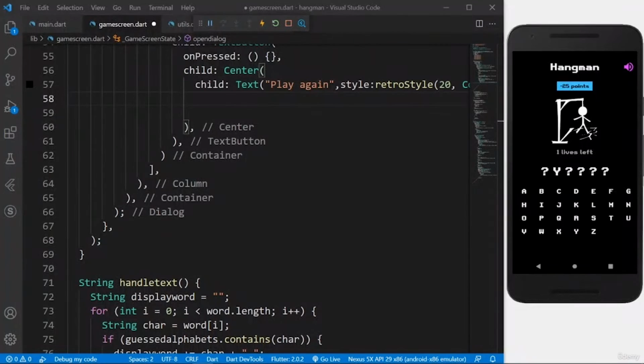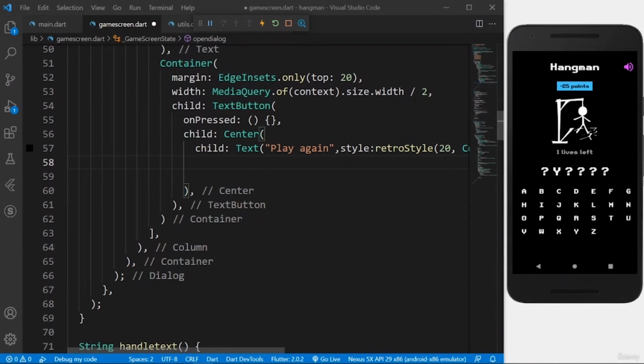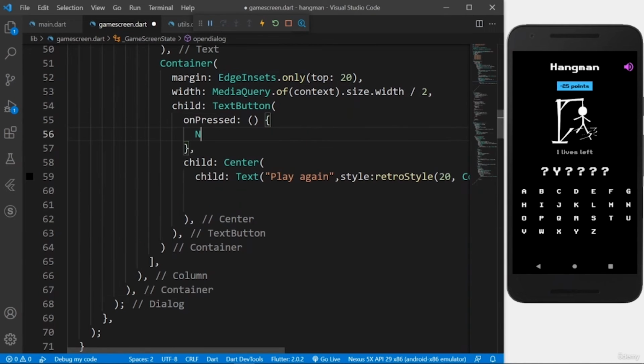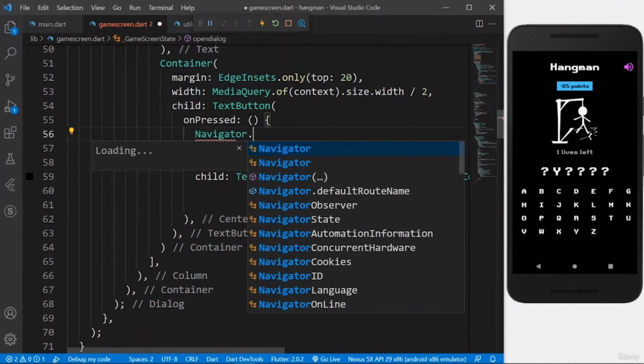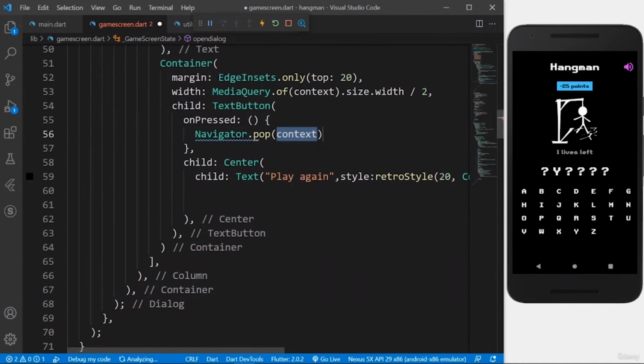So the logic of the play again button is pretty much simple, right? So when you click on the play again button, we want to restart everything. So when I restart the points, I want to restart the status, I want to restart the lives, and also restart the text. I want to have again a random text. So on press, when you click on this, first of all, let's pop out the dialog. So I'm going to just dismiss the dialog.